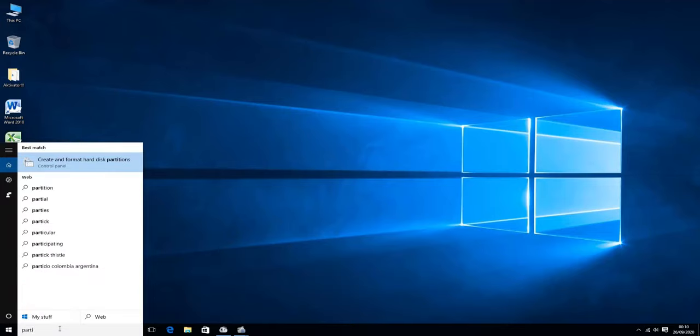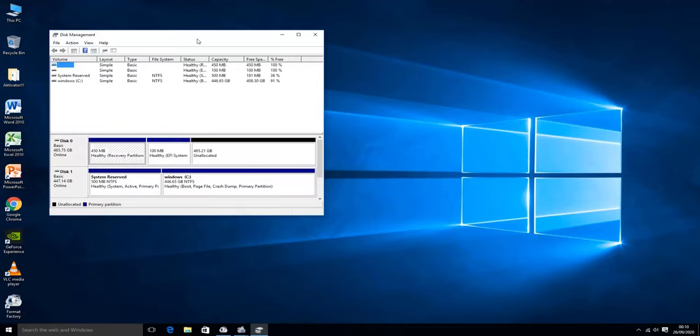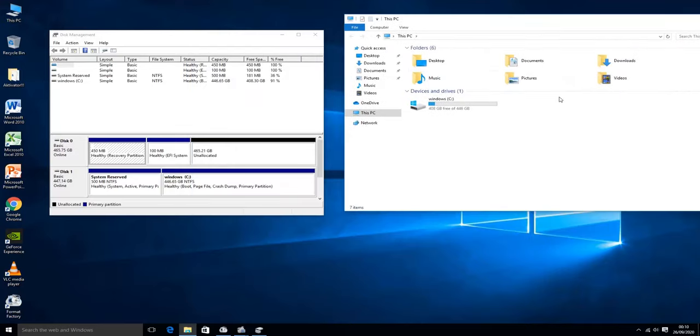So what are you going to do? You're going to go to the search, which is right here, and type partition. Create and format hard disk partitions. As you can see, that's the one. We need to click in here. Once you've done that, you can see all the active drives in here. If anything is physically connected, whether the drive is good or not, it's going to show in here. As you can see, this one says Windows, and there is nothing else. So Windows we can see, but this one is not available.